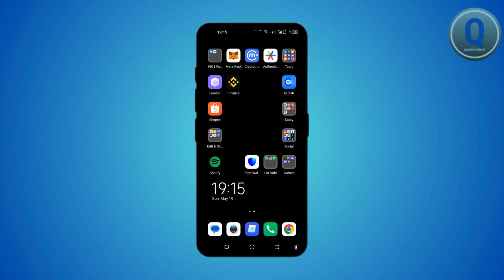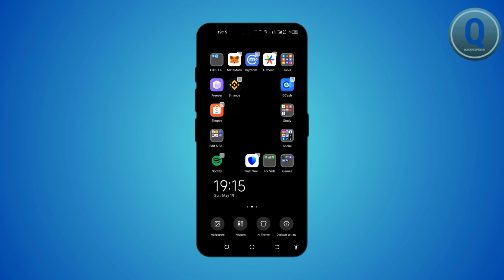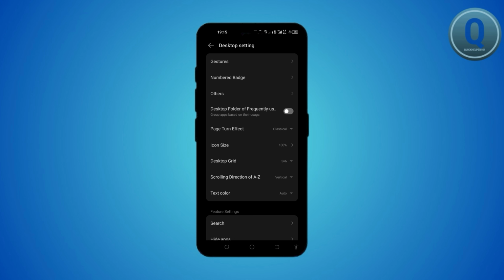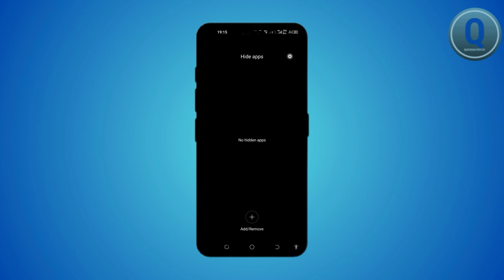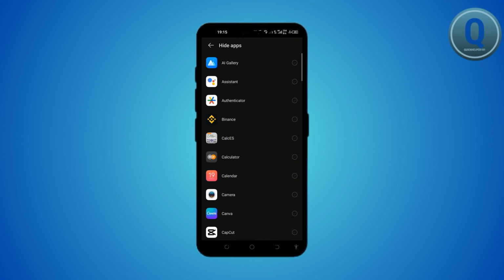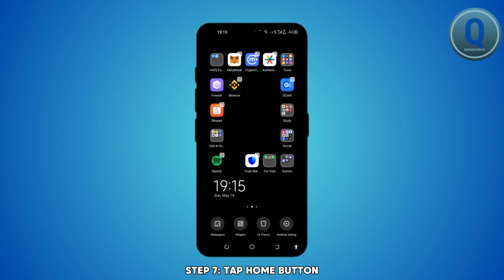So let's start. First, place your two fingers on your screen and pinch it to zoom in. Next, click the desktop setting at the bottom right corner. In here, scroll down until you find Hide Apps and click on it. Next, click the plus button or Add Remove. After that, select the apps you want to hide and click those. Now just tap the home button and your apps will automatically hide on your screen.